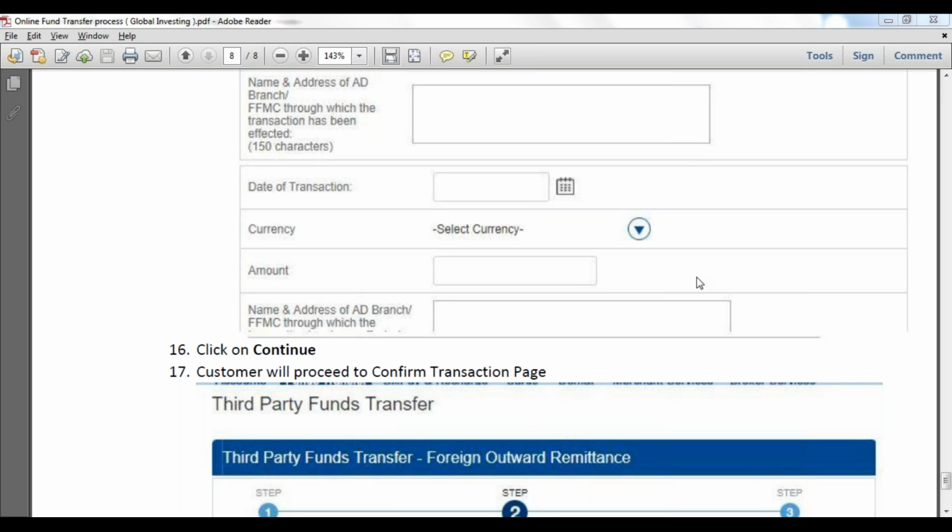So for any further details required, please reach out to your HDFC Securities relationship manager. I'm sure they'll help you out with regards to global investing, how to open the account, right?